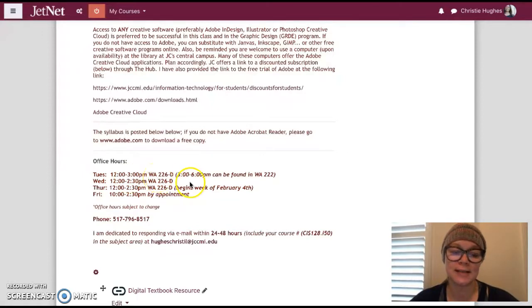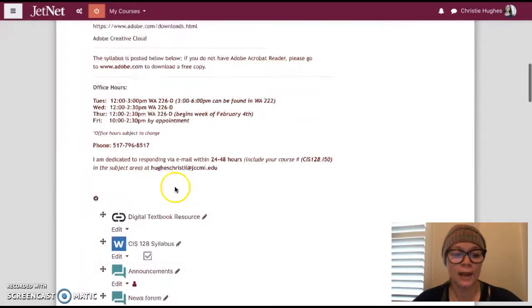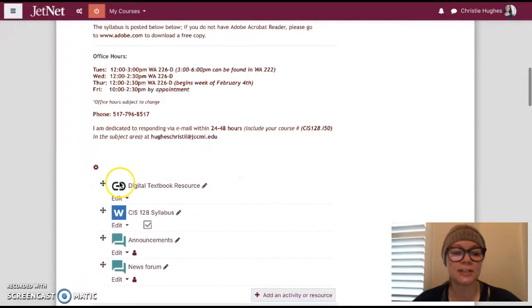In WA 226D. Again, I don't think I told you guys this before, but there's a phone outside of the double doors of my office. Just pick it up. It has my name. Give me a call if you're curious and want to set up an appointment, or if you just feel like you want to walk in and sit down and have some questions about courses, if you're in this course or more than one course.